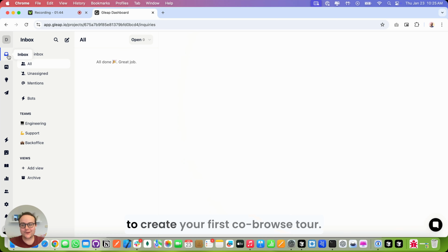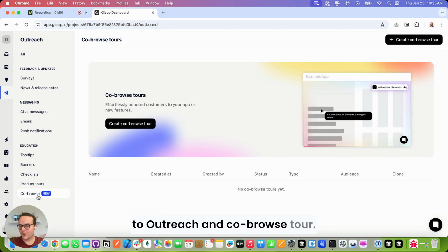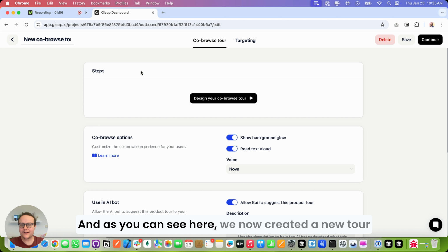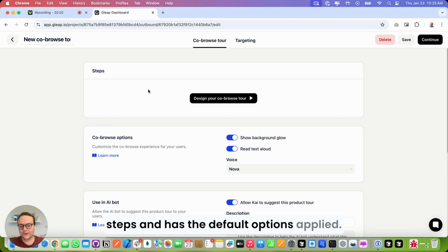Today I'll show you how to create your first co-browse tour. Let's start by navigating to Outreach and co-browse tour. Create a new tour, and as you can see here, we now created a new tour which currently doesn't have any steps and has the default options applied.